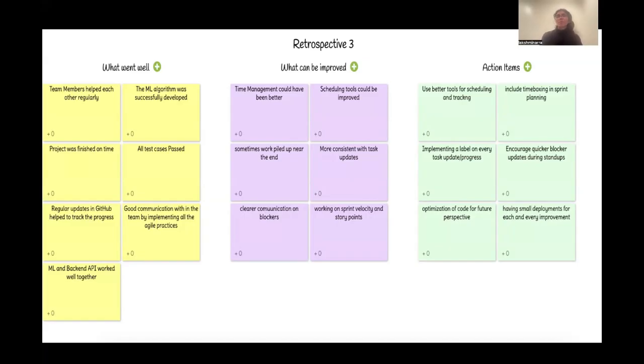And what can be improved? We are thinking to add more updates on Jira on a daily basis, and scheduling tools could be improved, and time management could have been better. We are also working on team velocity, sprint velocity, and story points, and clearing blockers, as sometimes work piled up at the end.